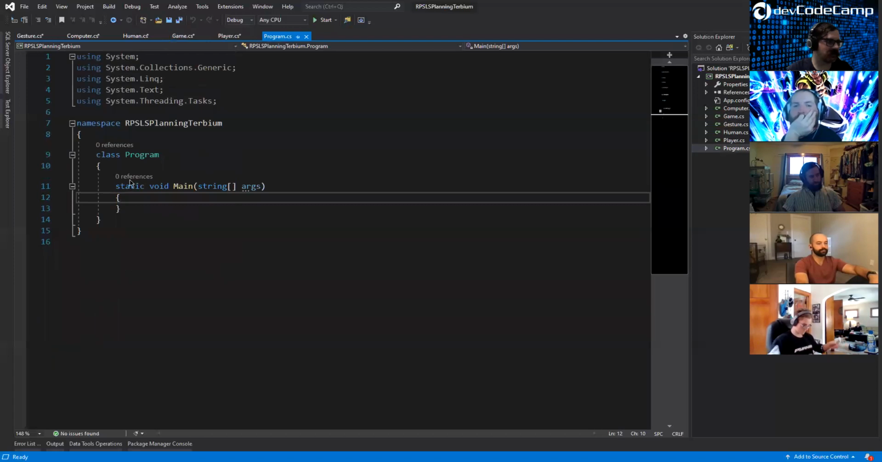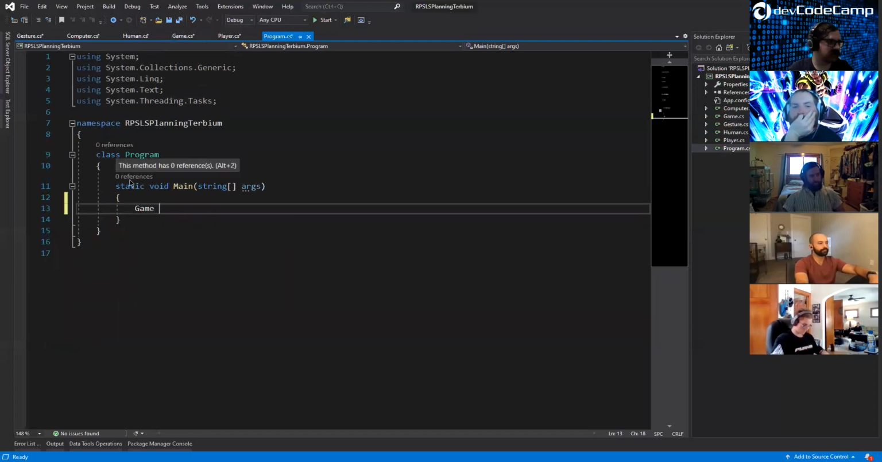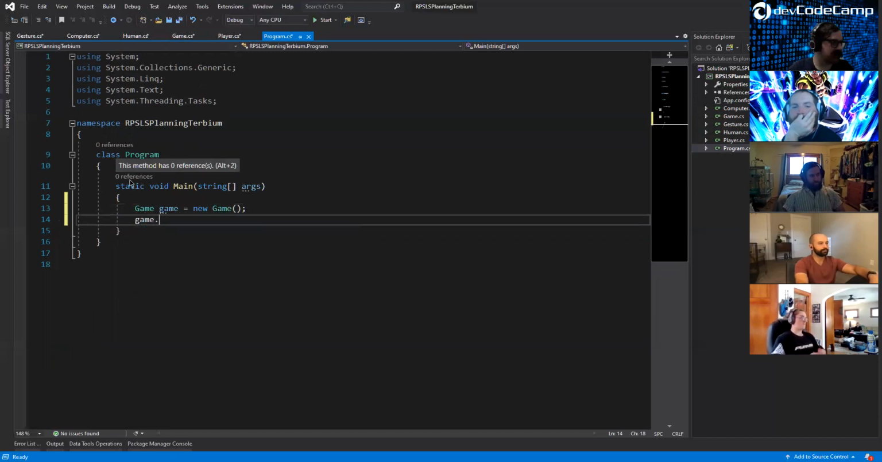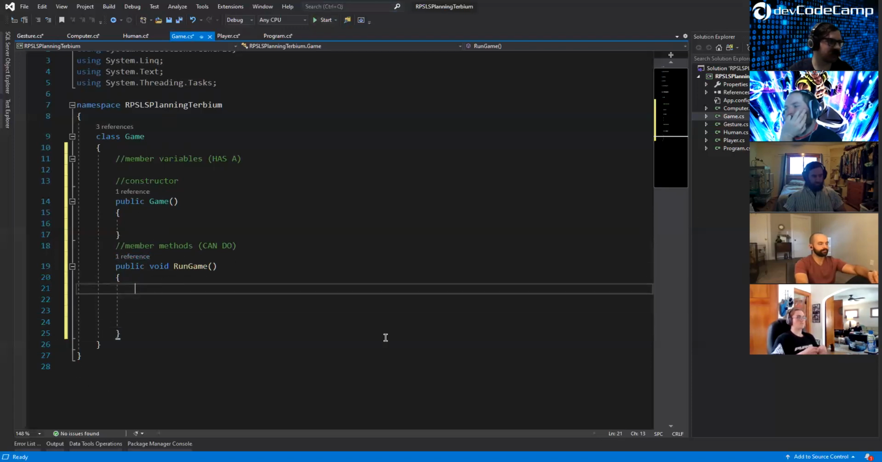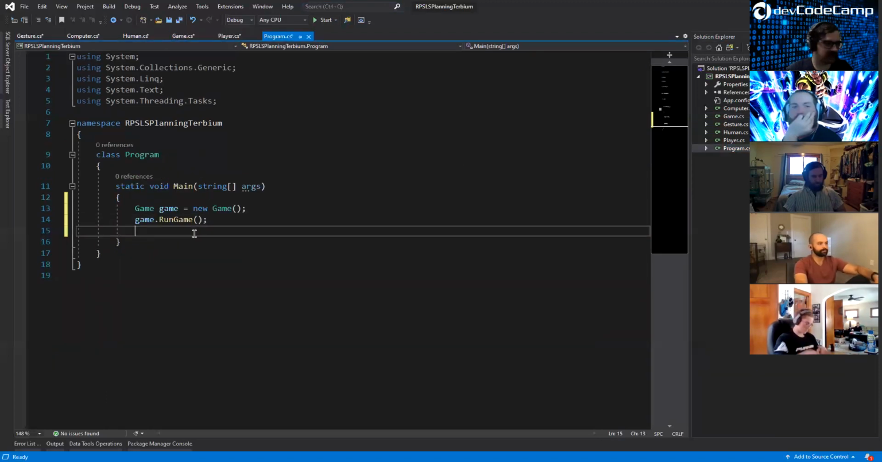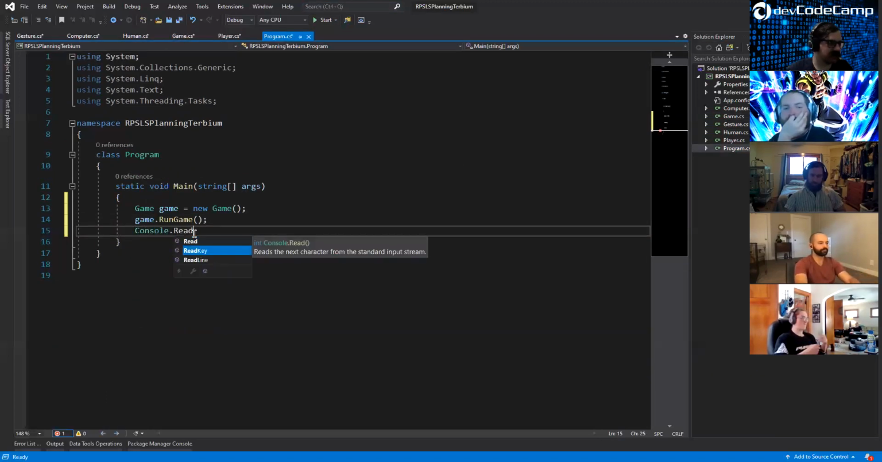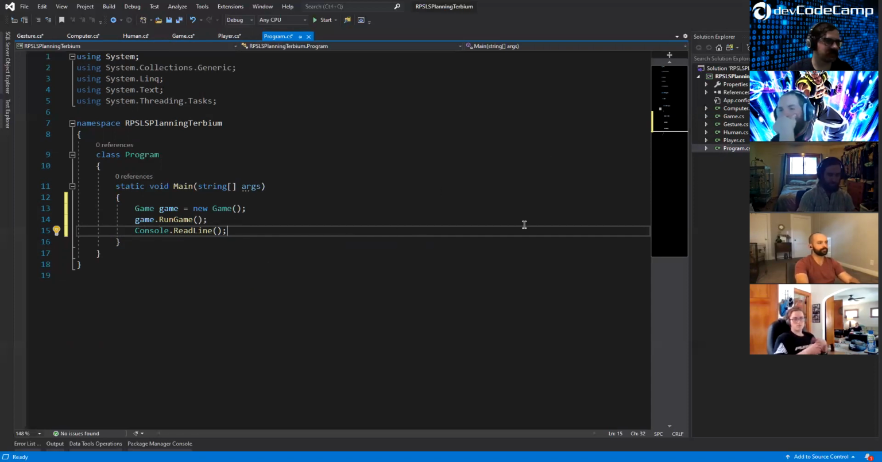So then I can go into my program class and instantiate a game. And then game.run game. So now I have that main method being called in the program class. Anytime I want to test something, I can just throw it into my run game method here, and I'm ready to hit start and have it run. One last thing I'm going to do is add a console.readline at the end, so that my console doesn't automatically exit. So it stays up and I can actually see the things that get printed to the console.